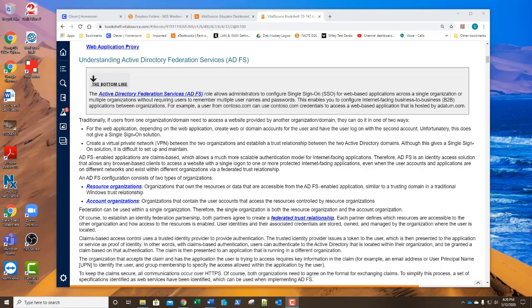Active Directory enabled applications are what's called claims-based. This is a much more scalable authentication model for an internet-facing application. So Active Directory Federation Services is an identity access solution. It allows any browser-based client to access the website with a single logon to one or more protected internet-facing applications.